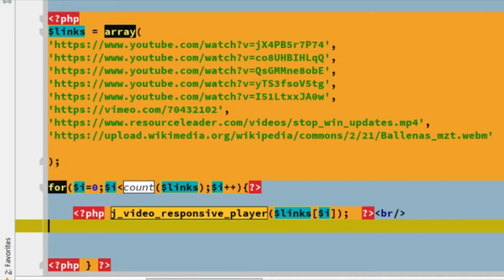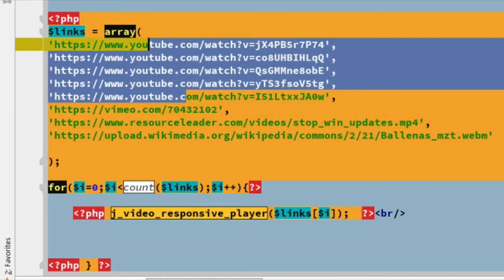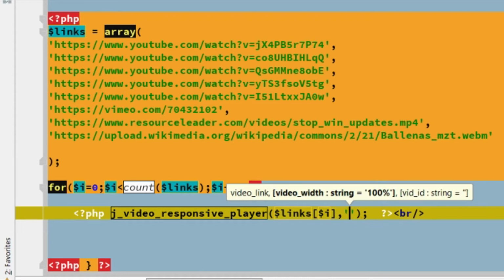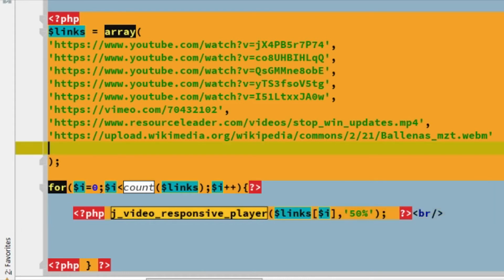Okay, so in the real world, you might want to loop through your database or through an array and then project those out as videos on your website. So here we have an array with about 1, 2, 3, 4, 5, 6, 7, 8 URLs. There's one in here from Wikipedia, just a regular HTML5 video. Here's a Vimeo, and then some YouTubes up here. And then I'm looping through here, and then there's the video responsive player. And I'm going to go ahead and make these 50% so they're not so big, and we'll go see how that looks.